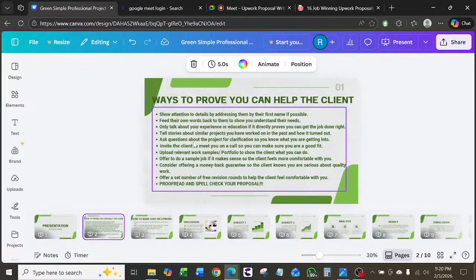Then next one, invite the client to meet you on a call so you can make sure you are a good fit. You saw it there from the other proposal as well, the call to action. You can say, okay, we can hop on a quick call, or you can DM me for a quick chat. So for some jobs like that, you can put this.